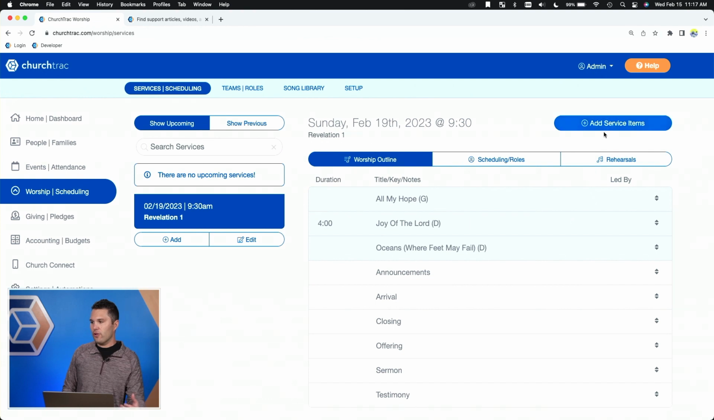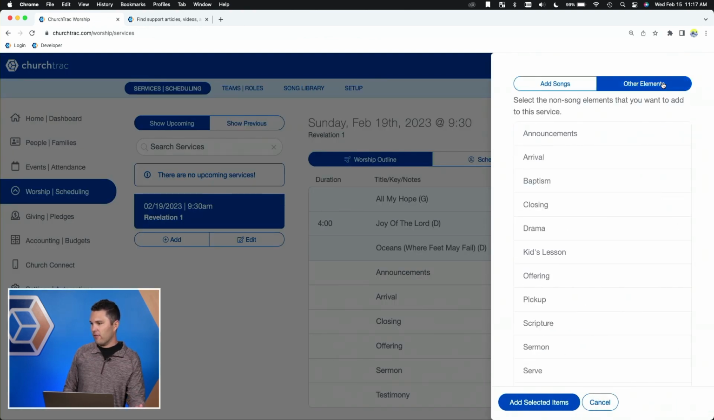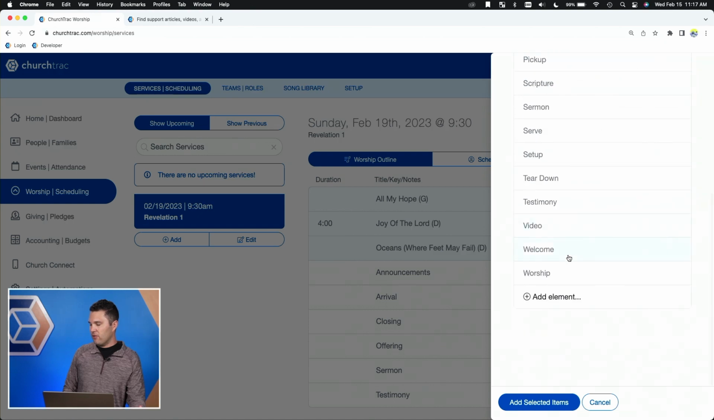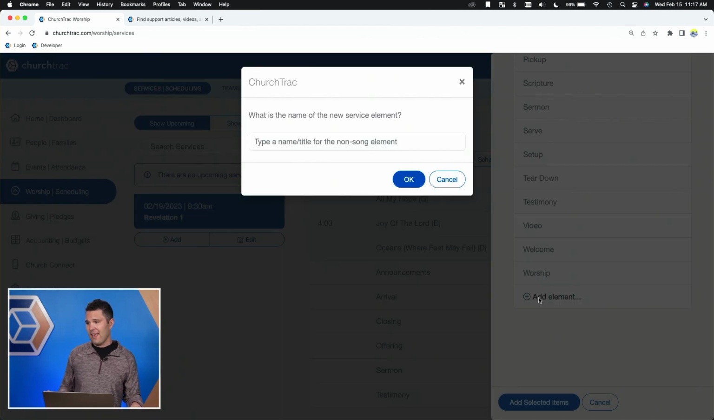And here's the thing. When you're adding these service elements, I do want to point out. So if I go back, go to other elements, and you can see right here at the very bottom, I can add an element. So if you're in a situation where you don't have an element already in there yet, well, just select this add button, and then you can go ahead, title whatever that element is that you need, and then you'll be able to have that to choose from as well.